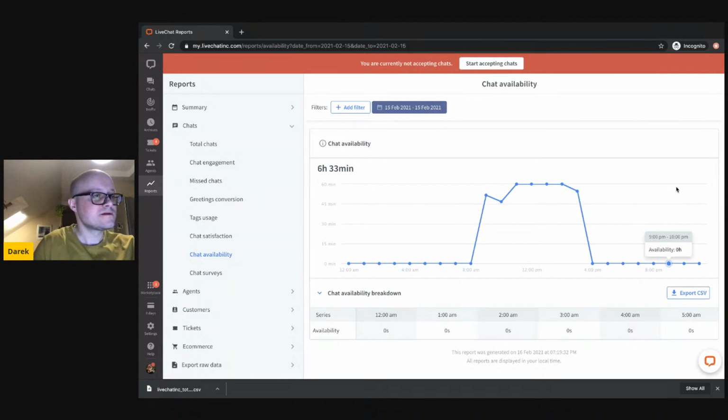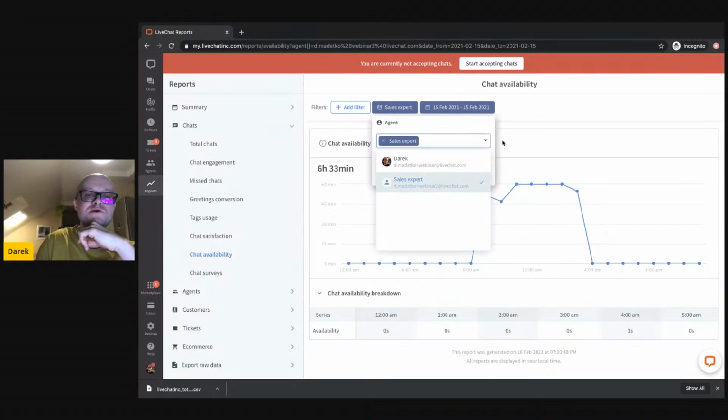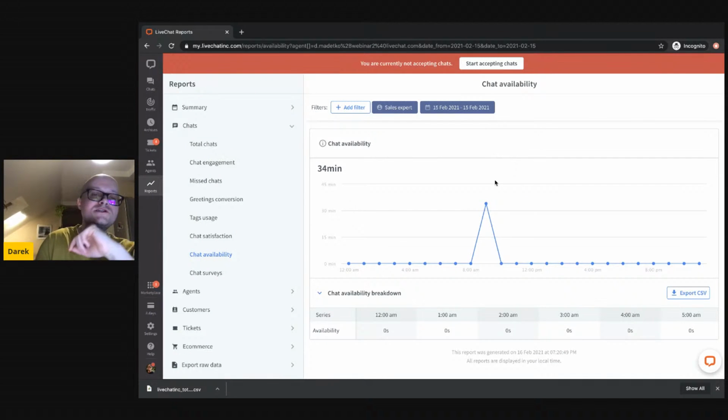All right. This one is also great if you do not have access to the agent activity from the business plan, as you could use it to filter out and check how long the specific agents were accepting chats for any specific day. So let's say I want to check sales expert, and this agent was accepting chats only for 34 minutes. All right.